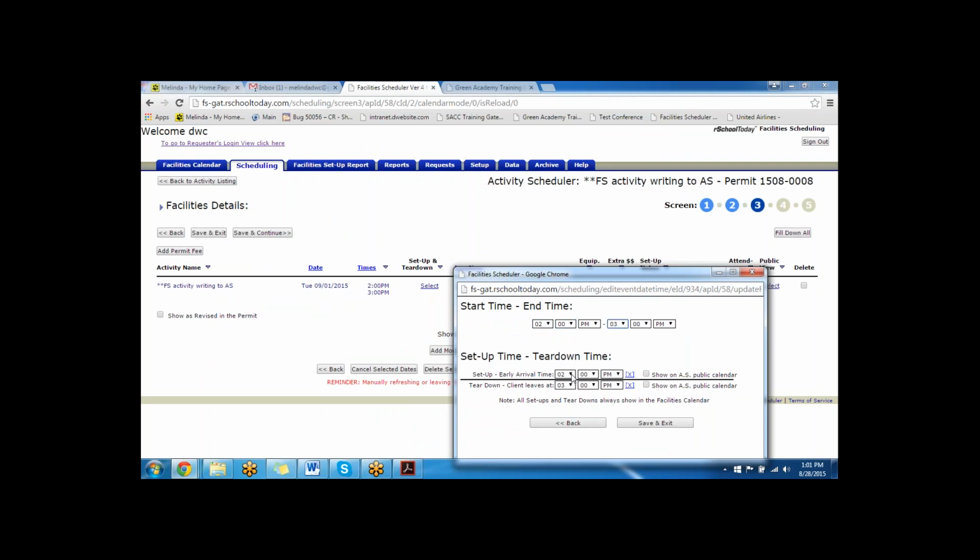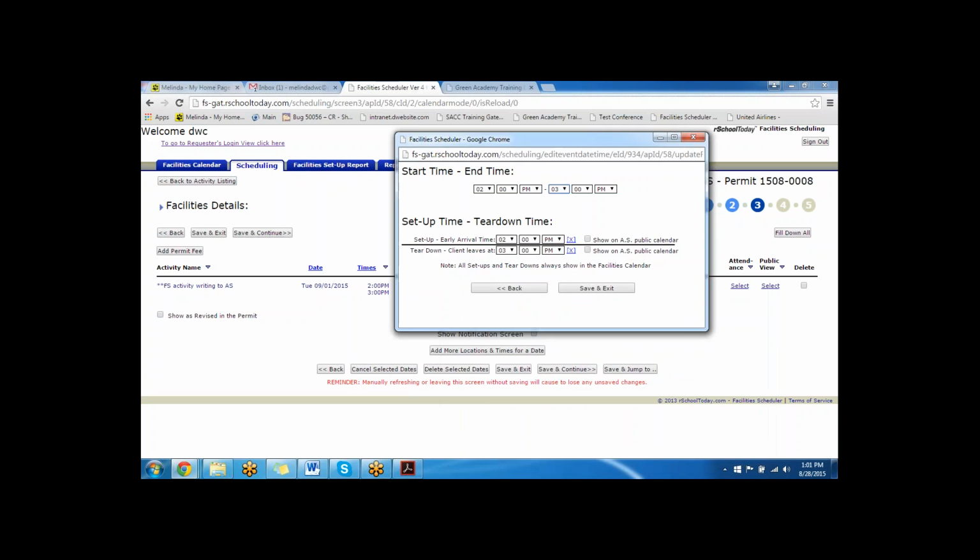All right, so I meant to put 1:30 down in here. My apologies. And then I said until 4. There we go. Then I can decide if I want the setup and teardown times to show on the AS calendar or not. If I don't want them to show, then it just simply won't say that I'm in there prepping. It'll just show my time from 2 to 3.